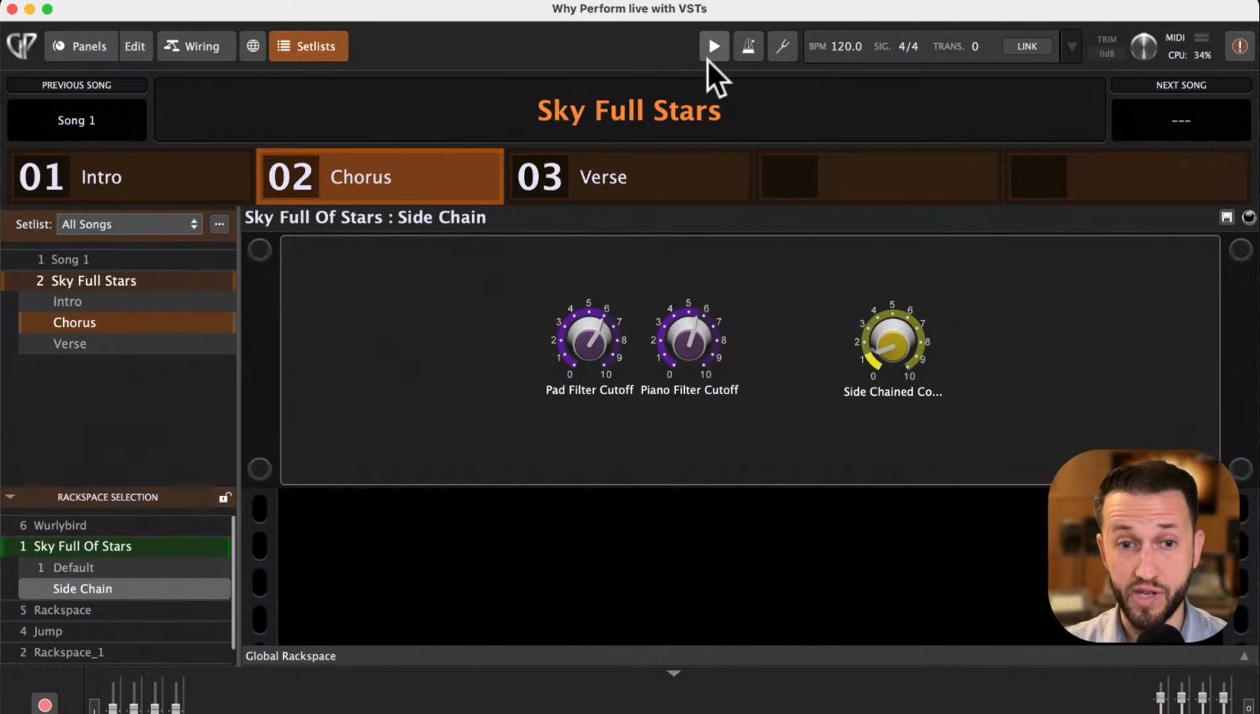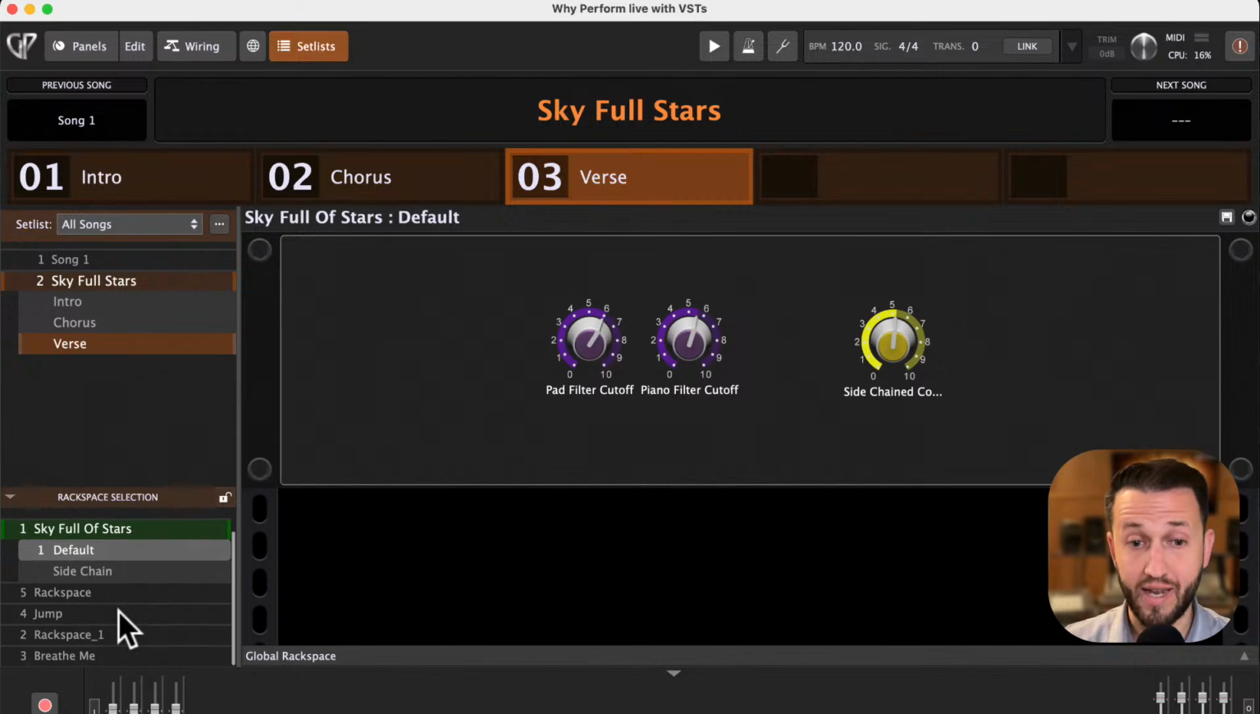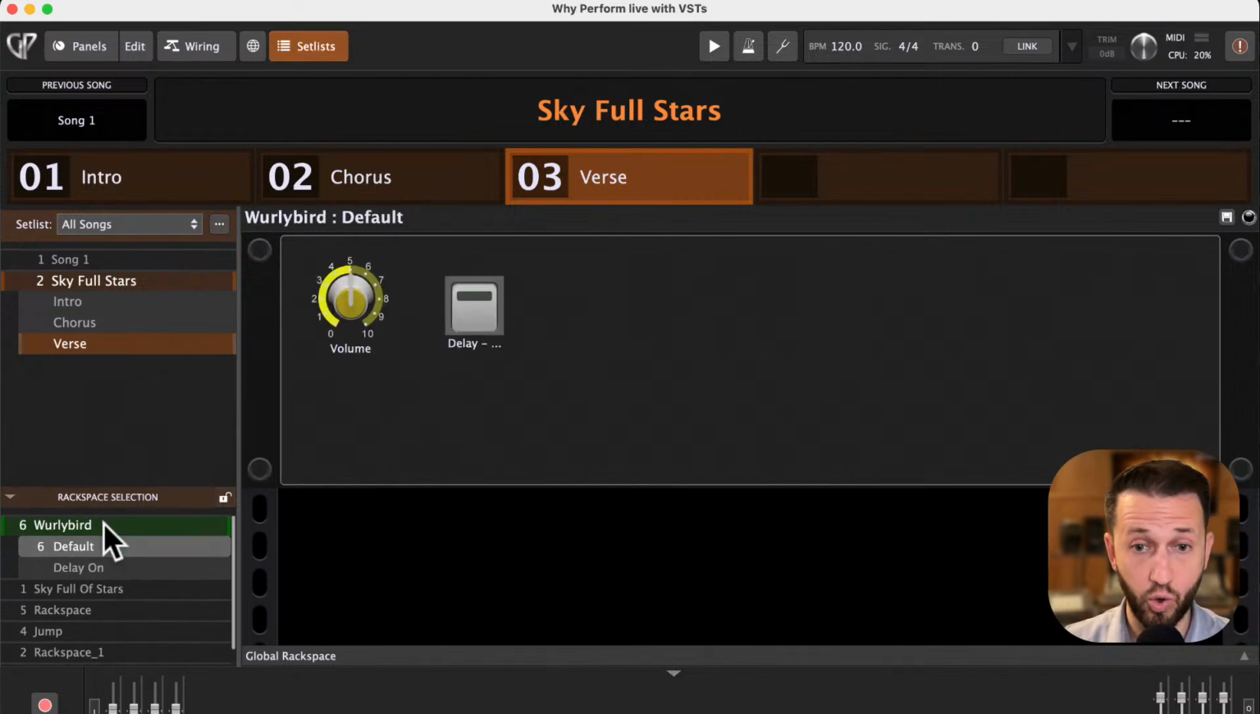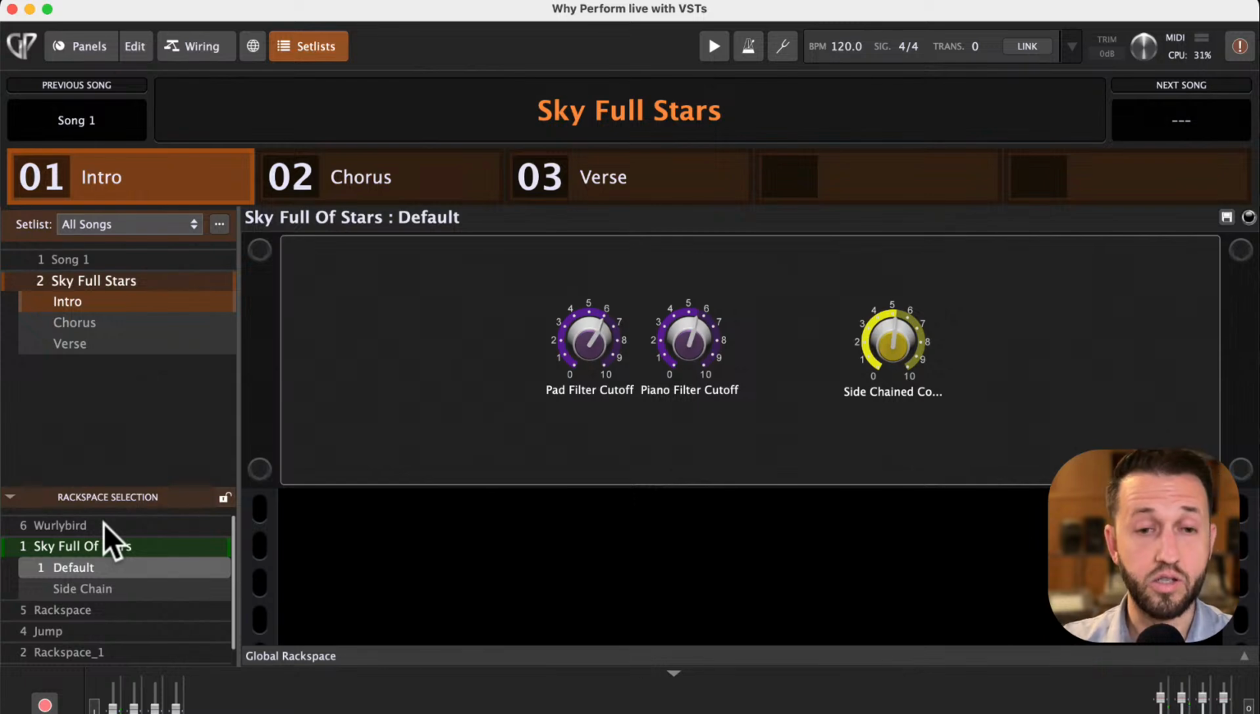Able to switch through this way. Now let's say the next sound that I want to use is not from this rack space. No problem. I can come into the verse and choose a different rack space. So I can choose the whirlybird here. And now I have the ability to move between all of these sounds in the order of the song.